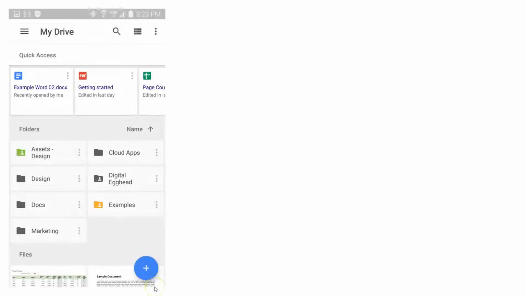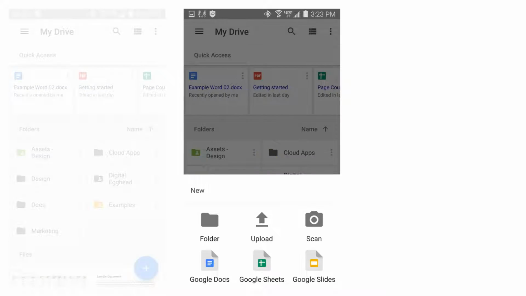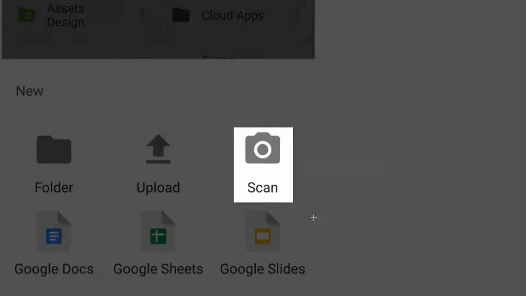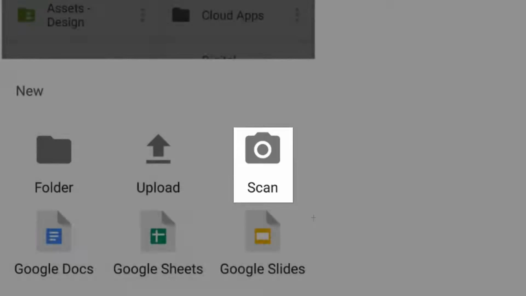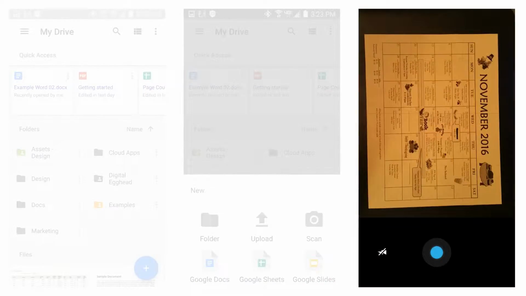Now the way that works is you'll be on your phone and it'll look like this. You'll be in Drive. What you're going to want to do is click on the little plus down here in the lower right here. Once you do that, you're going to see a little menu slide up from the bottom that looks like this. And on the right hand side here, you can see that it says Scan right there. Click on Scan and it will open up a screen with the scanner.